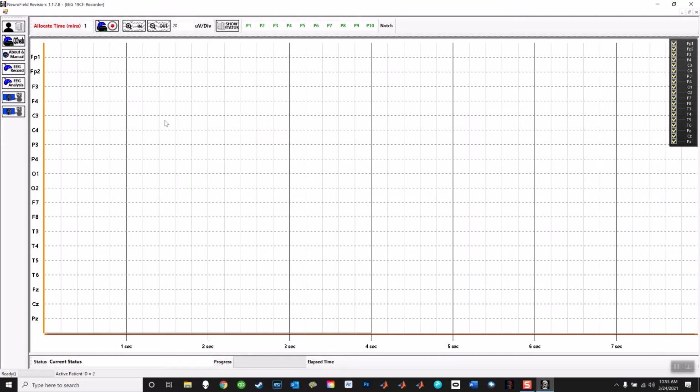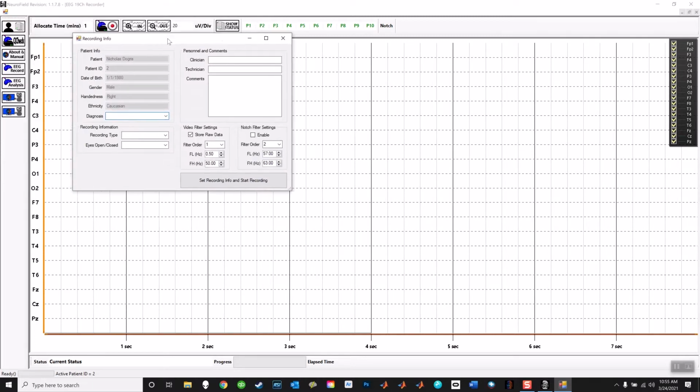to the recording window. Now, to change the amount of time that you're going to record, simply click into this box that says allocate time and enter the number you want. So if I want to do 10 minutes, I would simply have a 1 and a 0 there for 10 and then click on the bullseye. I'm going to do a 1-minute recording here. I'm going to click on this bullseye here, and it opens up this window.